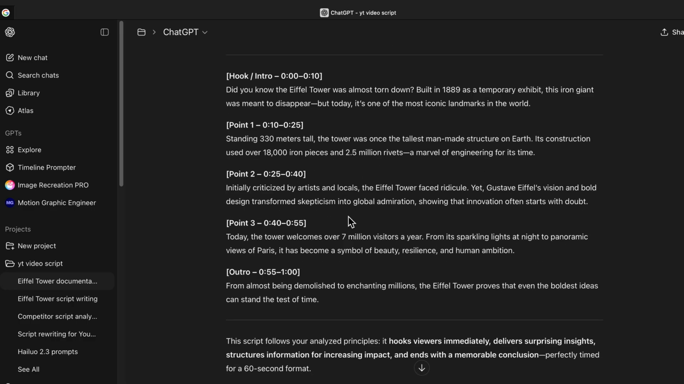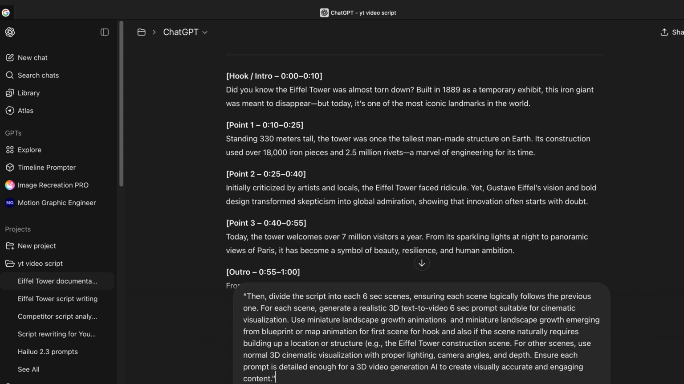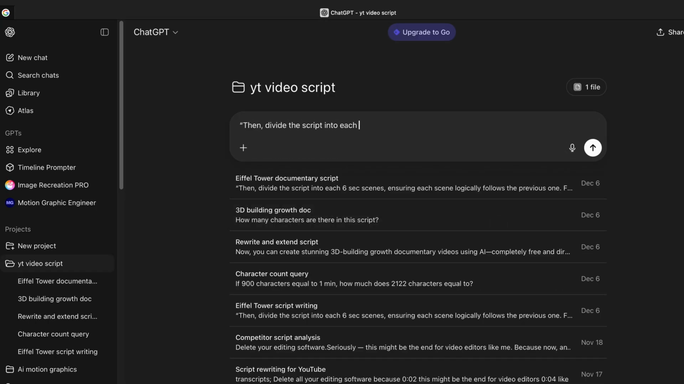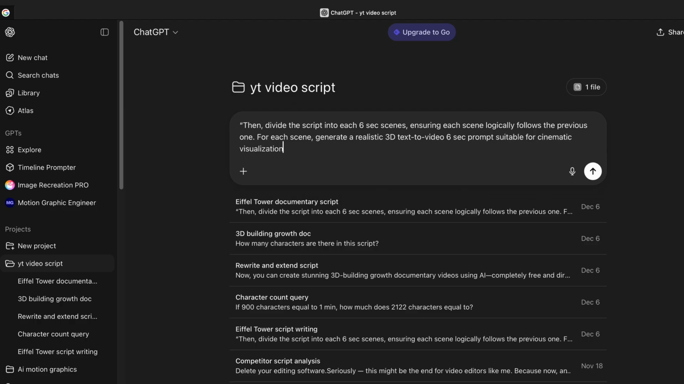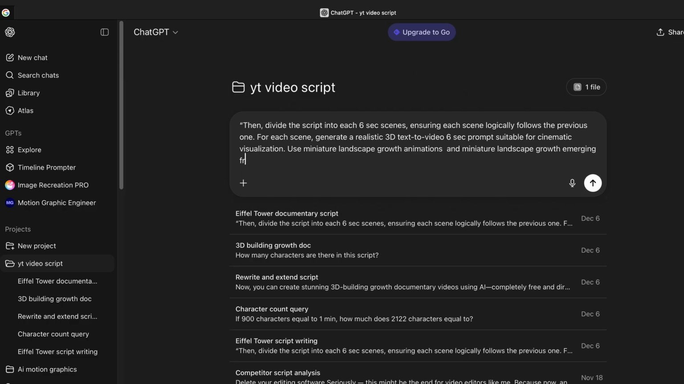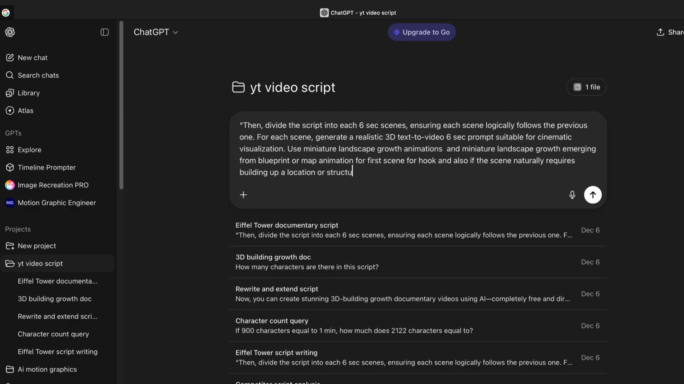clear outro. After generating the script, again, paste this script. Divide the script into each 6-second scenes, ensuring each scene logically follows the previous one. For each scene, generate a realistic 3D text-to-video 6-second prompt suitable for cinematic visualization. Use miniature landscape growth animations and miniature landscape growth emerging from blueprint or map animation for the first scene for the hook. And also, if the scene naturally requires building up a location or structure, for example, the Eiffel Tower construction scene.